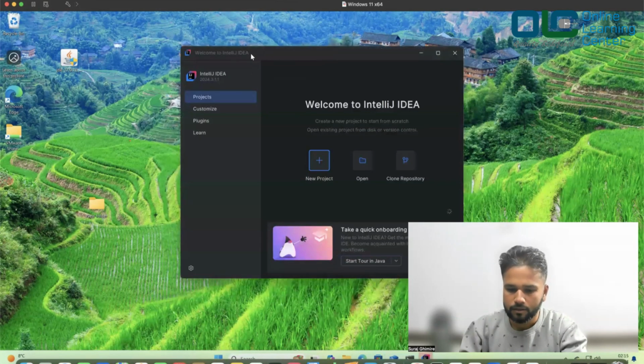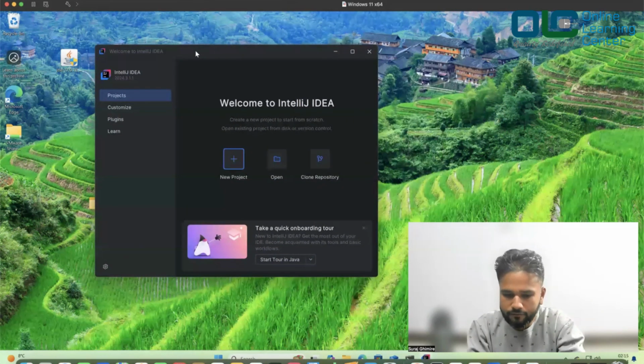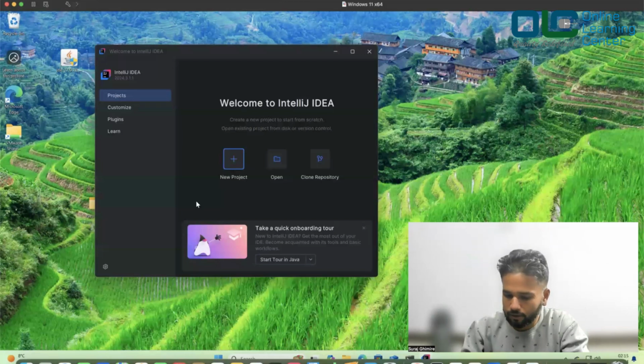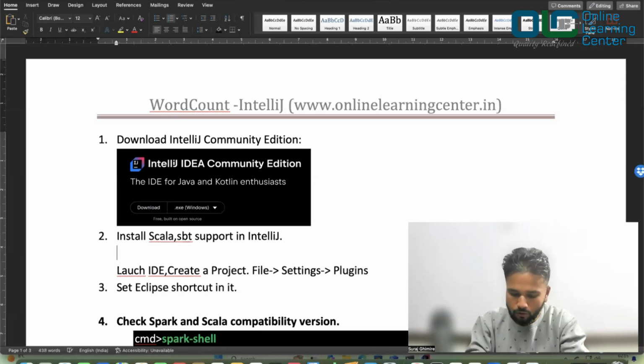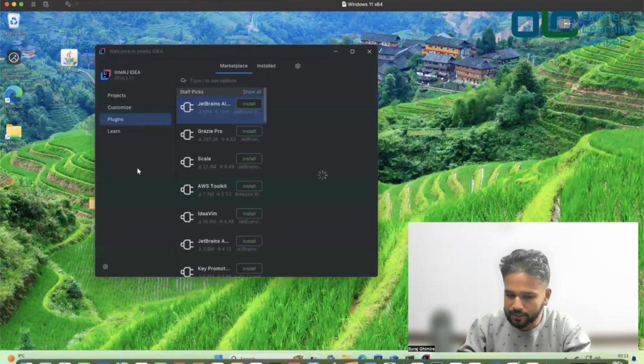All right, now the first thing that you would get is this screen. This is the first screen that you will get when you start IntelliJ for the first time. In this, you can see projects, customize, plugins and all. So let's go back to our notes. Install Scala SBT support in IntelliJ. How would you do that? After your first step, you get this screen.